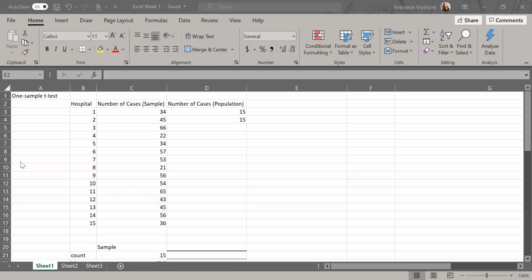Hey guys, so today I'll be talking about how to do t-tests on Excel. I'll start with the one sample t-test.